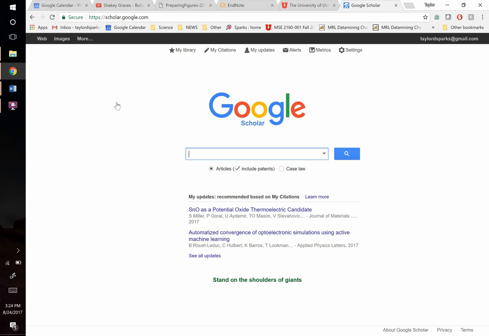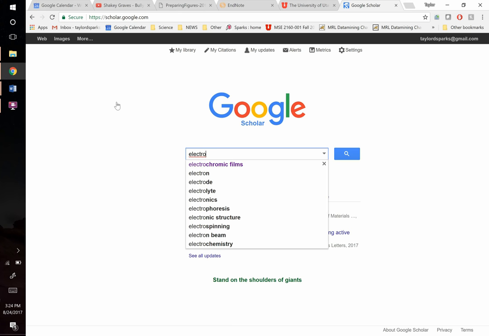Google Scholar is as good as anything else out there, I feel like. It's terrific. It's what I use for all my research. So here's how it worked. You're going to search for something. So next week you're learning about electrochromics. So you type in electrochromic films, right?